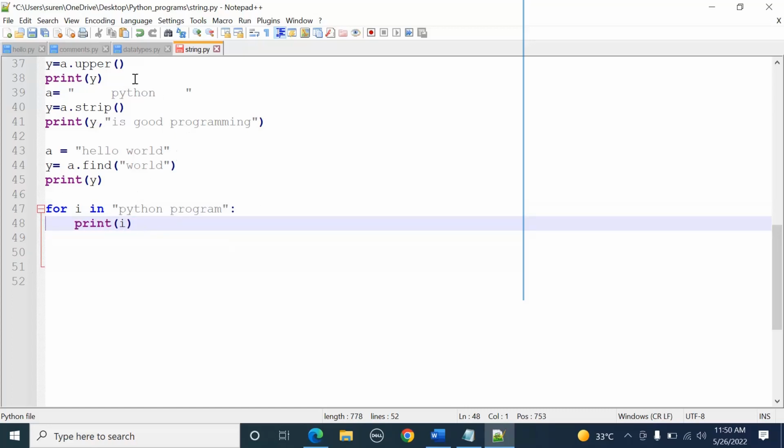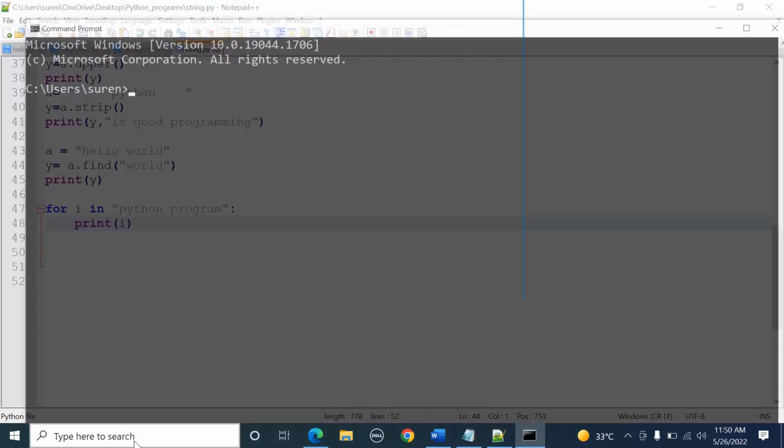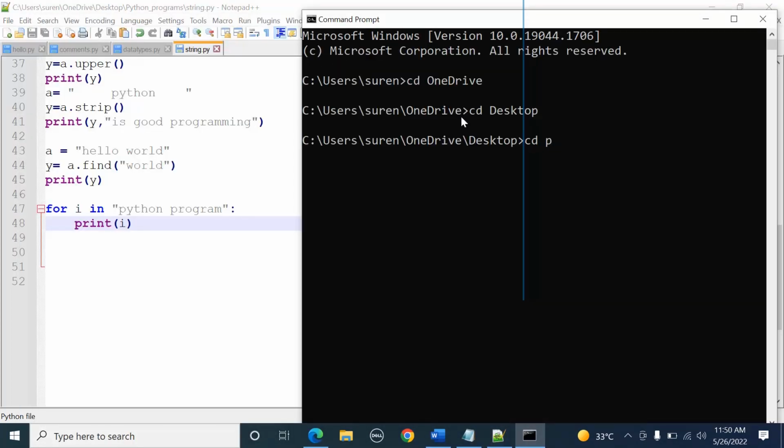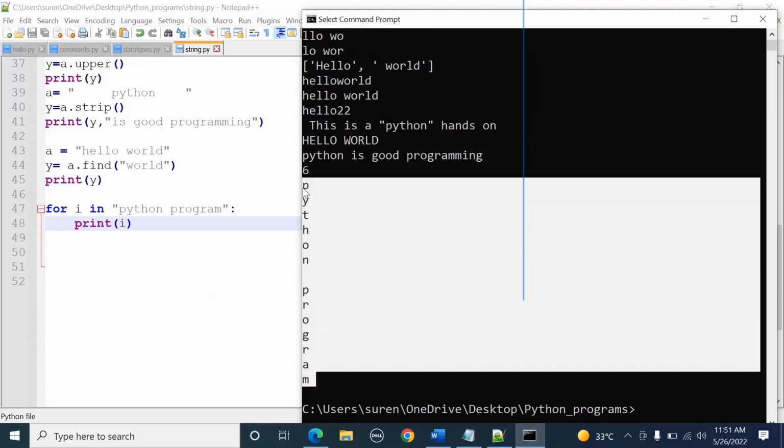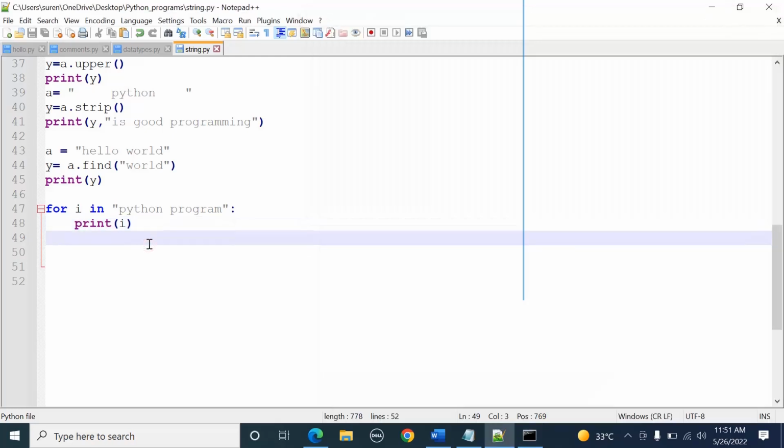Now just save, open command prompt, cd, now just write python string. Just see here, the python program is printed. Every character will be printed one by one in the for loop if you write like this. So this is a way we can use a for loop in strings.